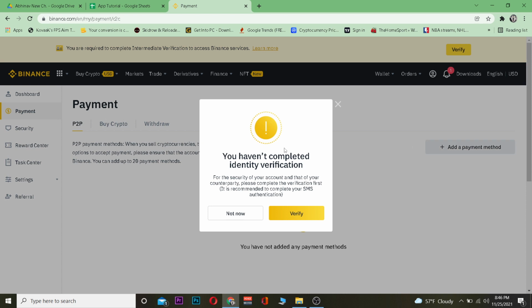Once you click on it, since I haven't completed my verification or my KYC, it's showing me this. But if you guys have already completed your KYC, it's going to show you which type of payment method you want to add, like your Visa, your MasterCard. After choosing the method and entering your information, your card will be added. So first, make sure you complete your KYC and then you can add your payment method.